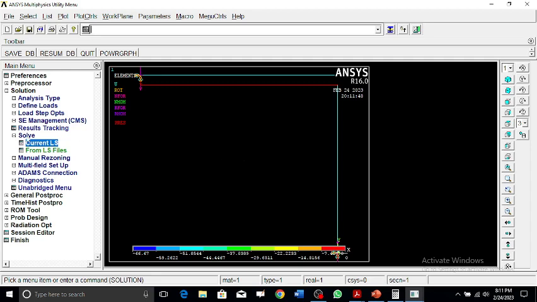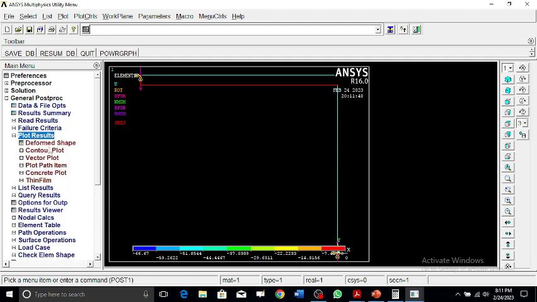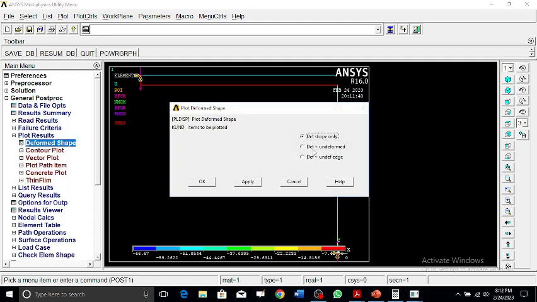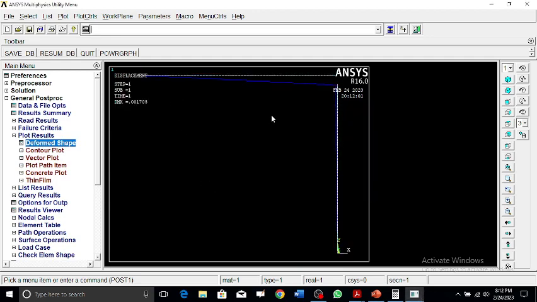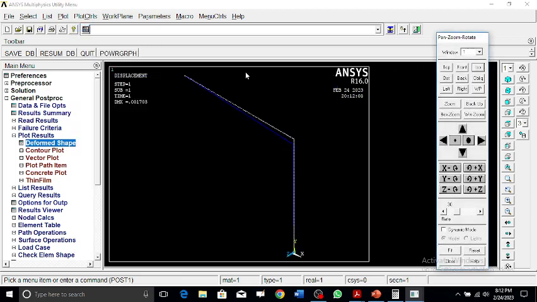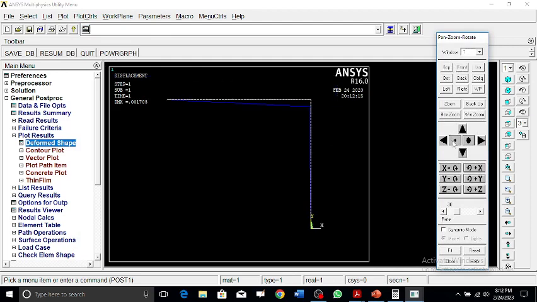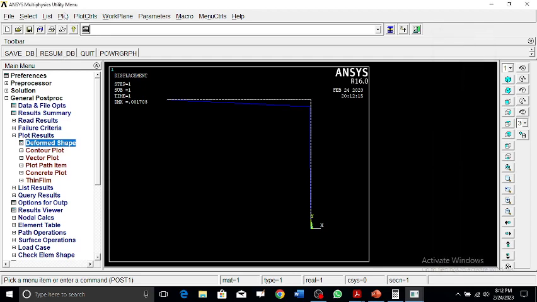Now once this is done, let's see how the output is shown for deformation. Plot results, we said deformed plus undeformed. Okay, so this is the deformation that has been generated by Ansys. You can make it more clear if you want. You can go for the ISO. Okay, this is the ISO. This is the front view. Because the pressure is applied, it is fixed here. It is not fixed over here, so maximum bending is coming over here.